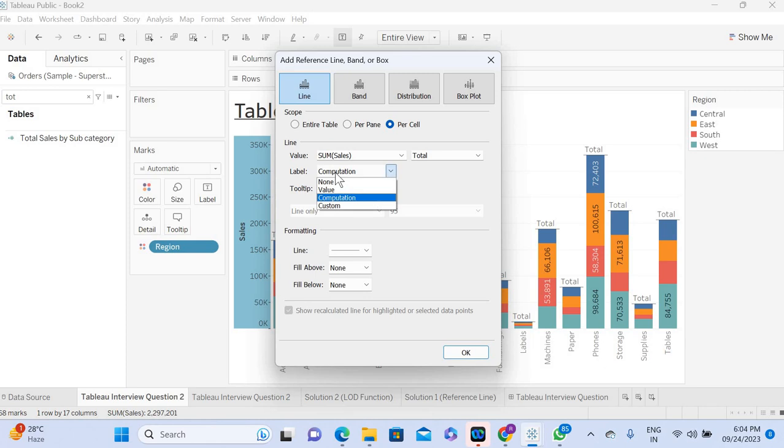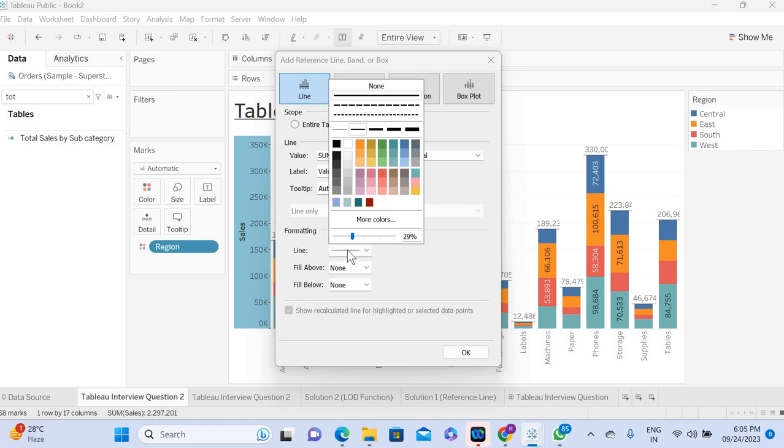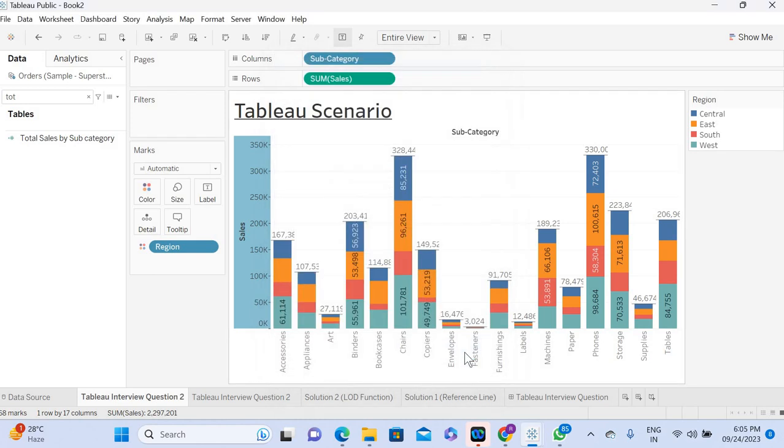For the label, it's better to showcase the value only. If required, you can add a tooltip that shows when you move your cursor on the value. If the line is required, that's fine; if not, you can ignore it and just click OK. Now I can see the value on the bar, the total sum. I can see this grand total value on each bar with the help of reference lines only. There is one more method to showcase this, with LOD functions.